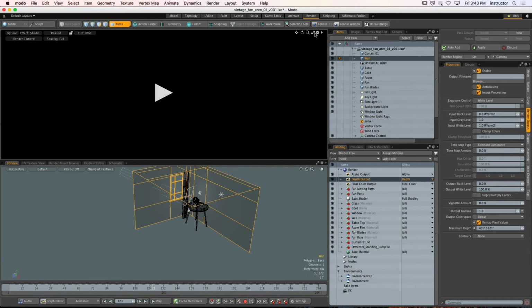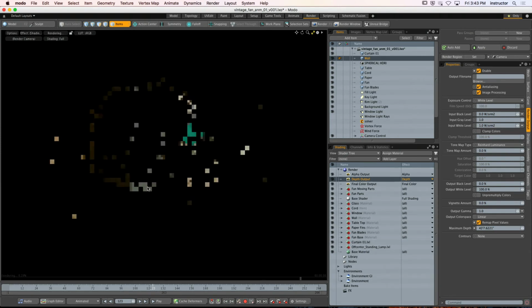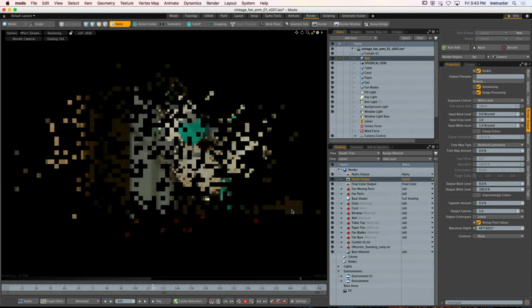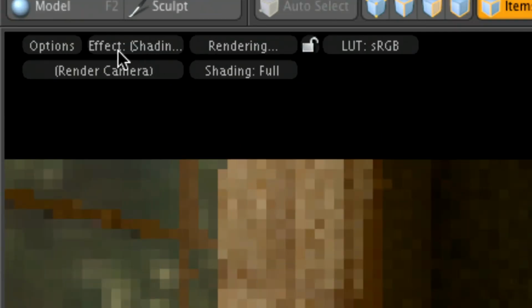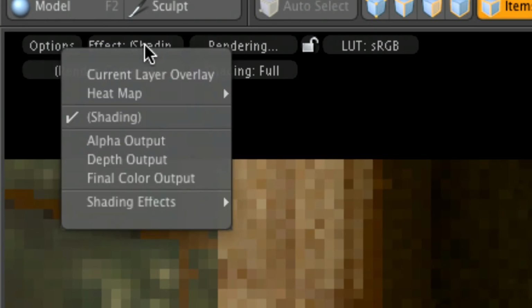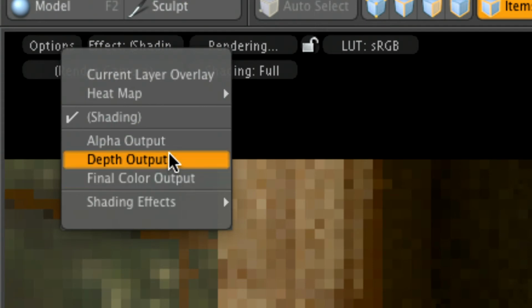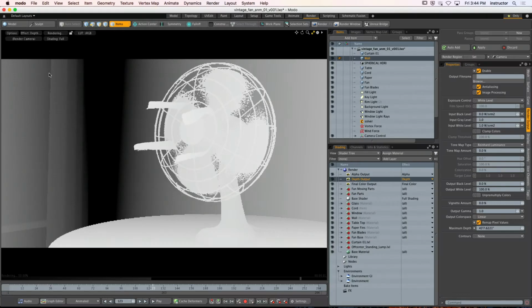If I start my preview window, okay, there's final color. It's just going to sit here and progressively update for a second. However, if we go into this effect button inside of our preview window, we can preview any of the render outputs that we've loaded into our shader tree. And let's take a look at depth. And this is what it looks like.